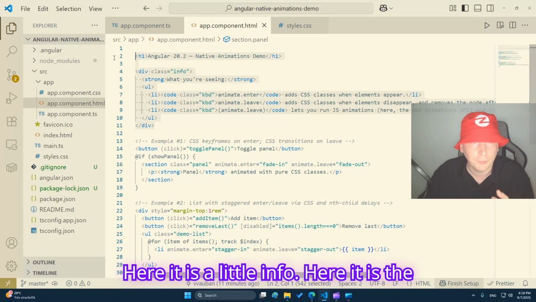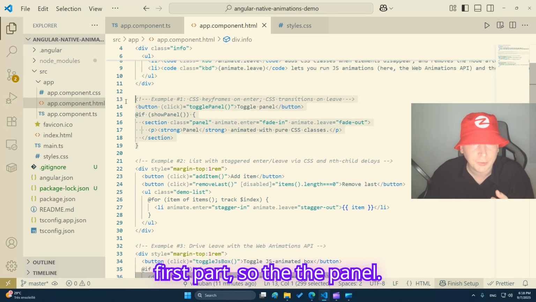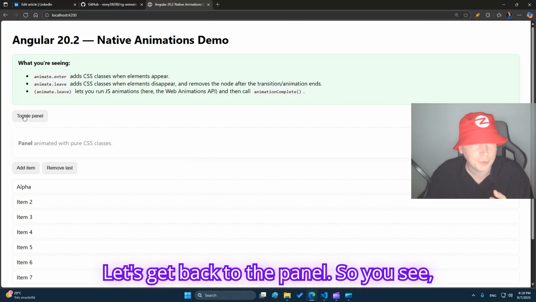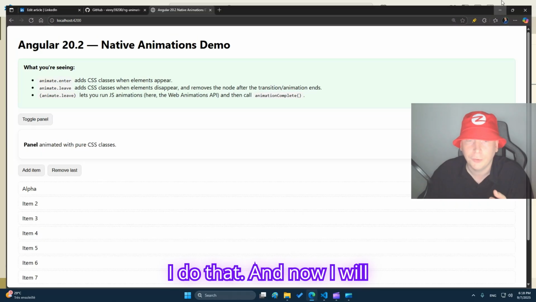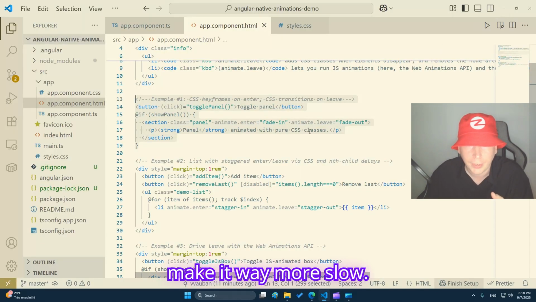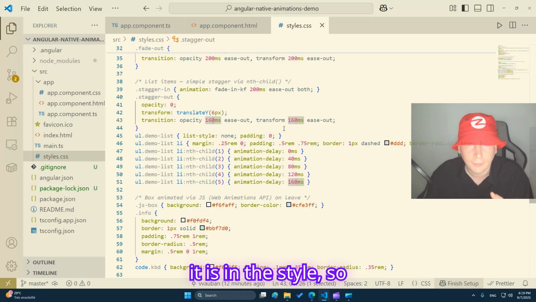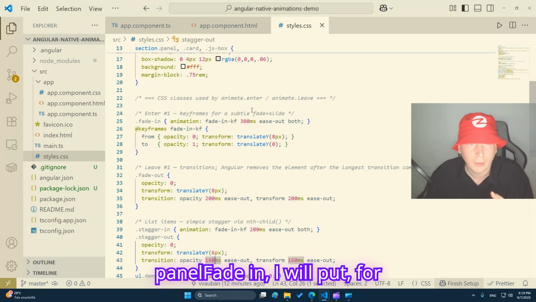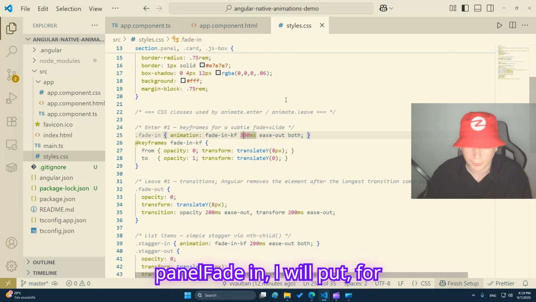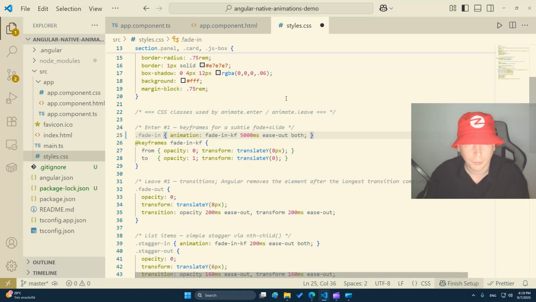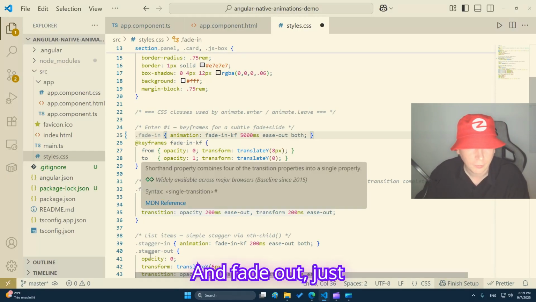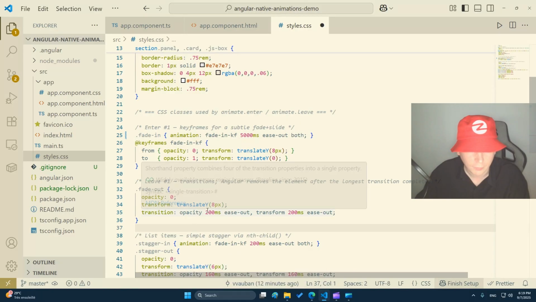Here is a little info. Okay. Here is the first part, the panel. Let's get back to the panel. So you see, I do that. Okay. And now I will make it way slower. So I modify, for example, in the style, panel fade-in, I will put, for example, 5 seconds. Okay. And fade-out, just here.